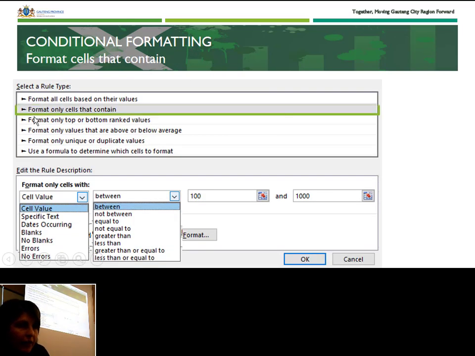Second one, format only cells that contain. Now what we normally do is cell values, but there's specific text, there's dates occurring, there's blanks, there's non-blanks, there's errors, there's no errors. Drop down that drop-down and see what else is available there. Don't just teach the kids the first one. Also, between can be not between, equal to, not equal to, greater than, etc. You get where I'm going with this.